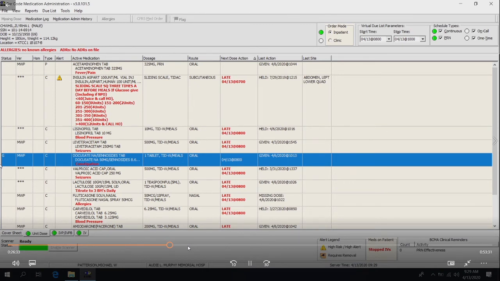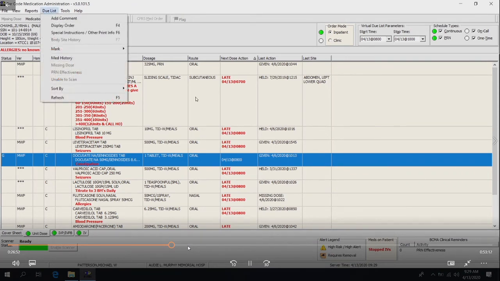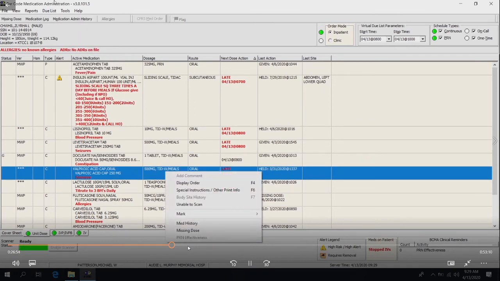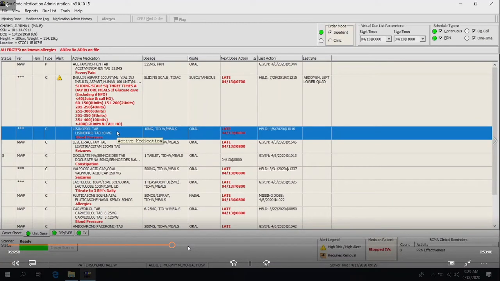Let's go over another one. If you're not going to give, okay, so what I always say is that when you're giving, you're scanning. That is the goal, right? You're just going to scan. If you're not giving, you're going to be right-clicking, okay, or clicking your mouse. So you're either going to click the do list or you're going to right-click your medication. It's the same menu, okay? So let's go ahead and let's go to the Lisinopril, okay?